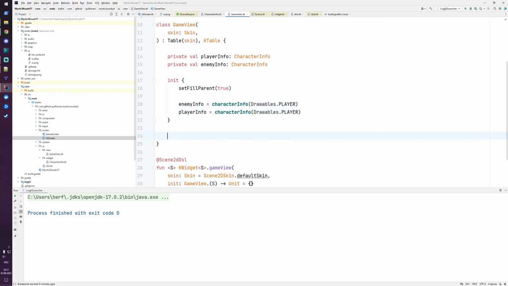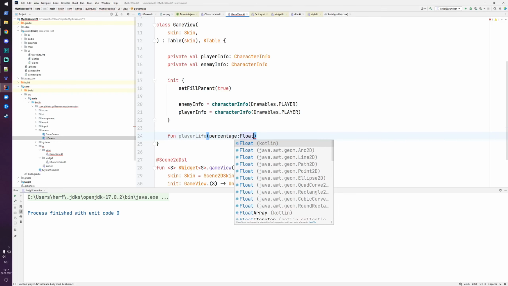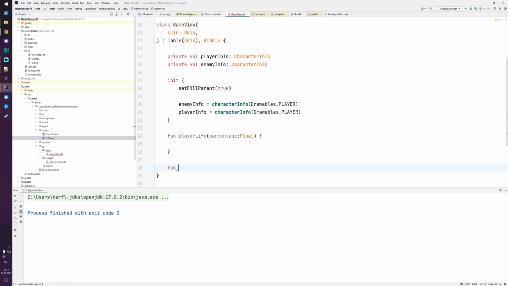Now we are going to implement two functions. First of all, the function player live, for example, which takes the percentage of the live, which is a float, and does something. And we also have, for example, the show enemy information, which takes in a drawable, so what should be shown there, and also the live percentage of that enemy. Player life is fairly simple. From our player info widget, we call this newly created life function and pass in the percentage here. That one we can actually convert to an expression body, then it's a little bit smaller.